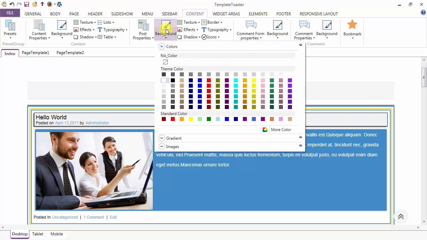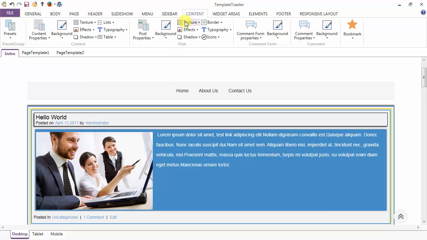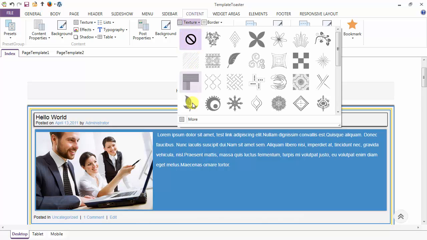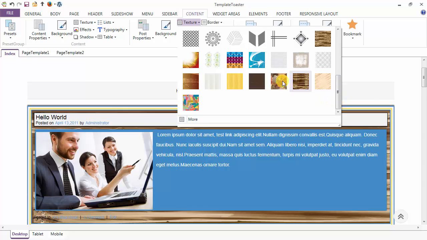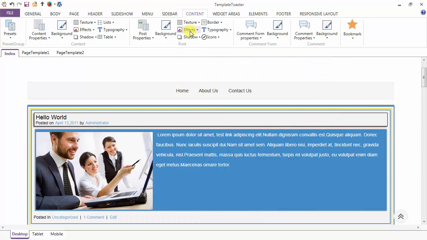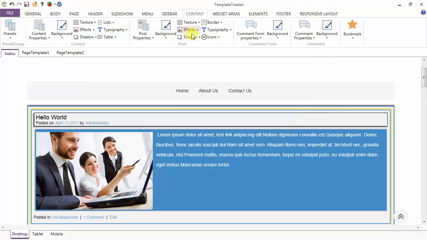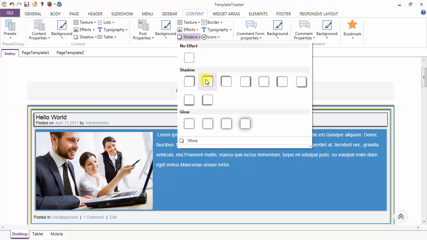Next is the background option for the post. Here you can see the change in the background. Next, coming to the texture options for the post, and here are the various textures of the gallery. And like this one, you can see these textures applying on the post. Next is your effects. Similarly, just like textures, you can apply the effects also, and the shadow option for the post. You can choose anyone from the presets.